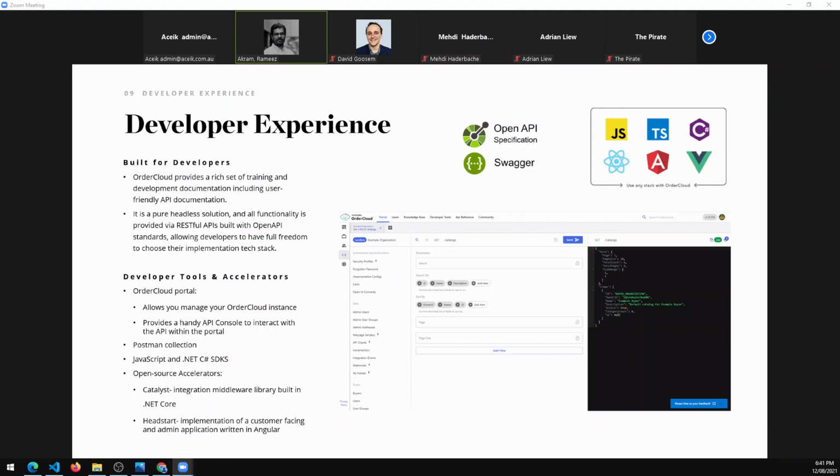Is Sitecore also building up a marketplace of sort of pre-built connectors for this platform, the way they do with XP? Do you know? Not that I know of at this point. That would be good, though.